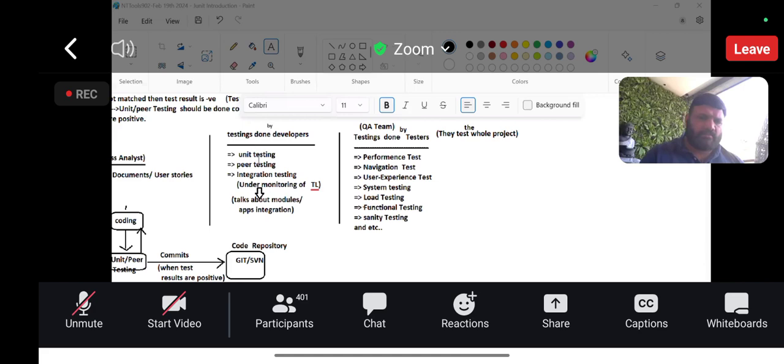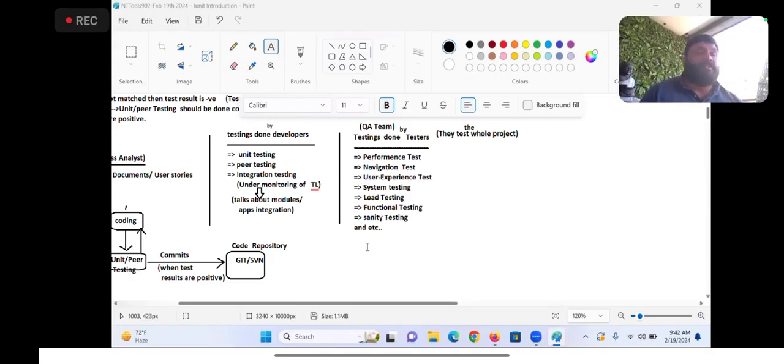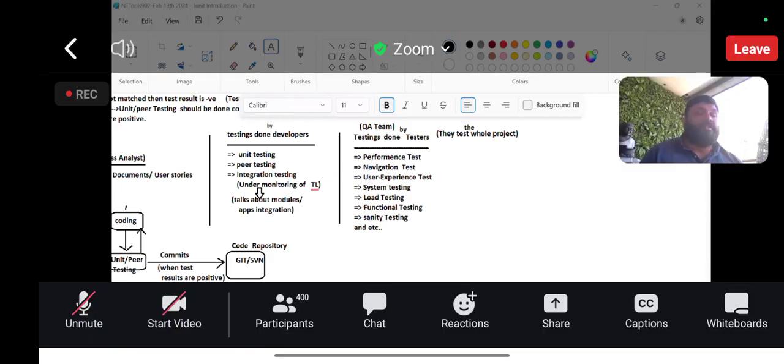Right, boss. Only three testings are the responsibility of a developer, guys. But if you are a full stack developer, as part of the testing environment, we are going to learn all these testings using different tools and manual testing process. Different testing process. Clear, boss?